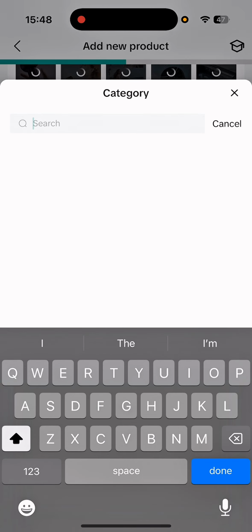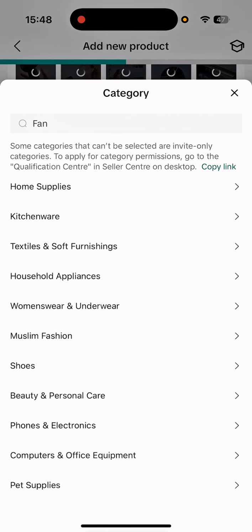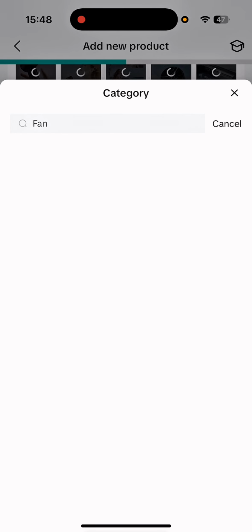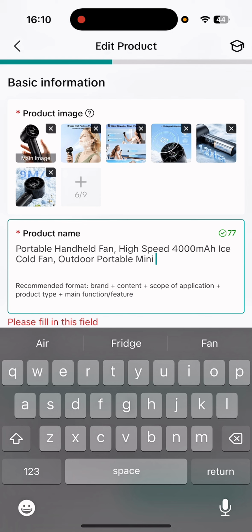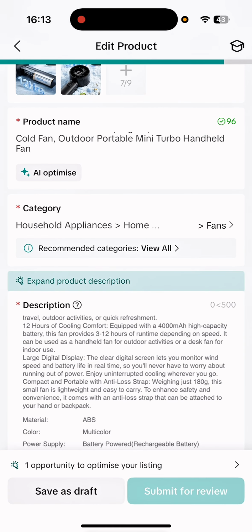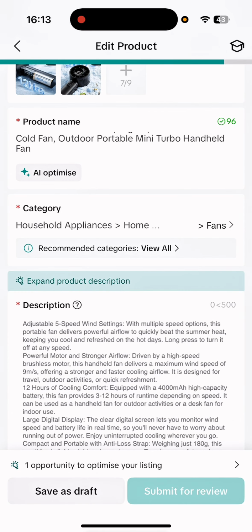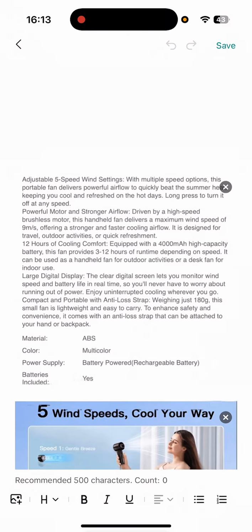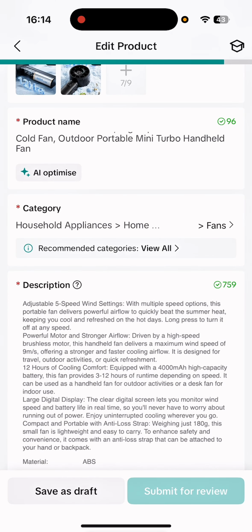Your category, you're going to go to fan. One beautiful thing about this is you can also use AI to optimize and auto-generate the name. It's giving me one here, so I probably would come back to it. For the description, I can add the image of the description, and then I'm going to add a couple of pictures in the description as well. Always put no brand.